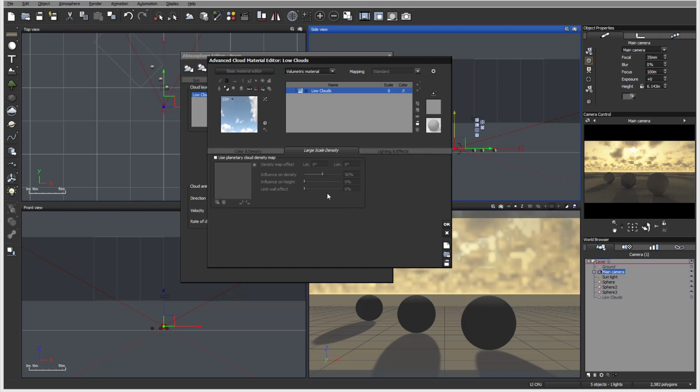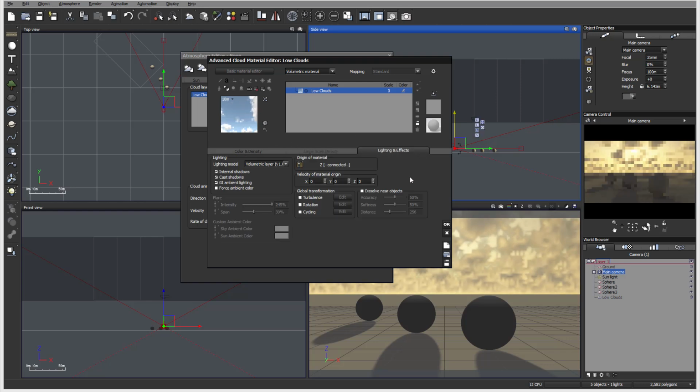Okay, we also have large scale density. This is used for the planetary size, for the large scale type of planet view. And again, back to lighting, we have the same options for cast shadows, internal cast shadows, ambient lighting, force ambient lighting, and color if we need it. This is in case I want to color it a little bit differently for an unusual effect.